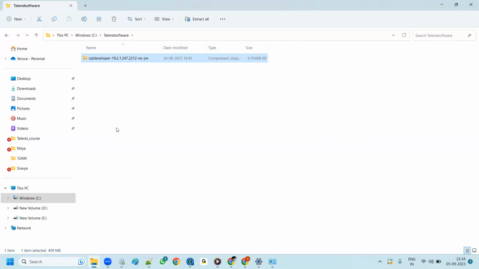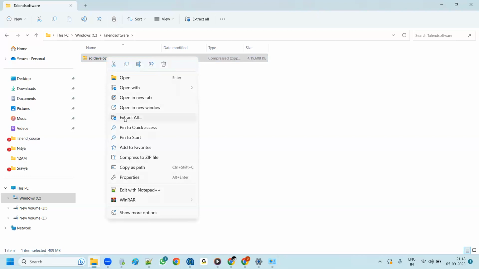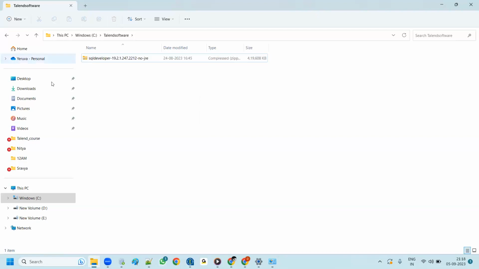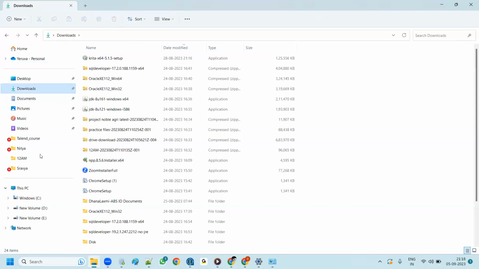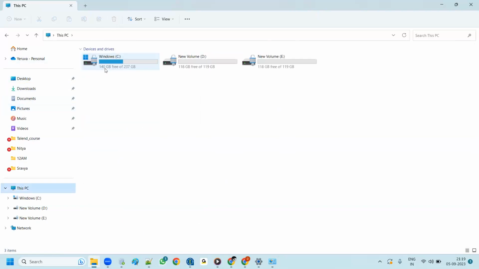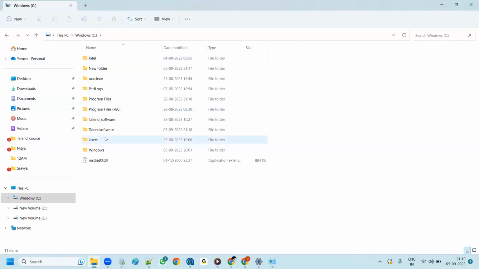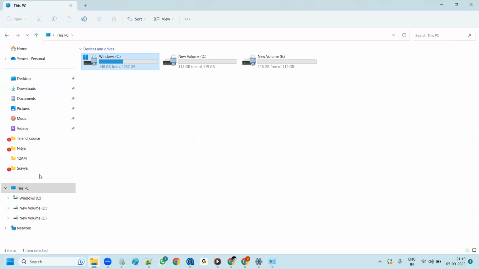This is the next step. After that, what do you do? Extract the files. How to extract the files? You know, right click, extract all. Like all zip files, you should do that extracting. Don't do it multiple times. The software will install only one time. If you do that again and again, the software cannot install properly.